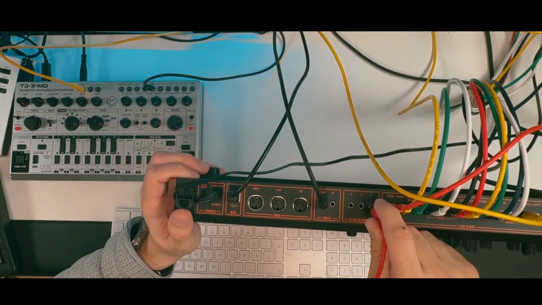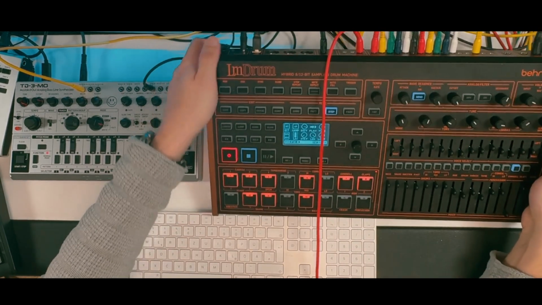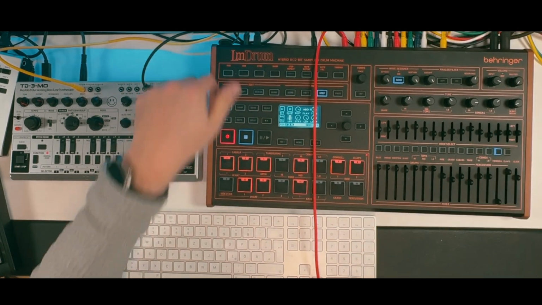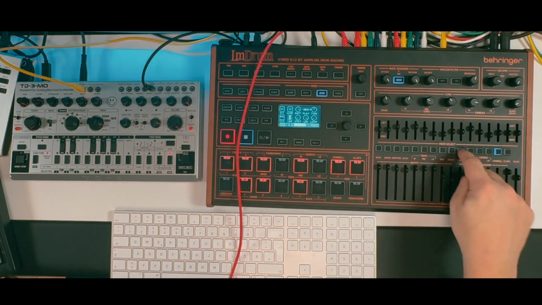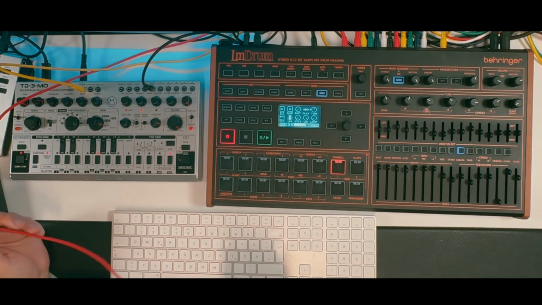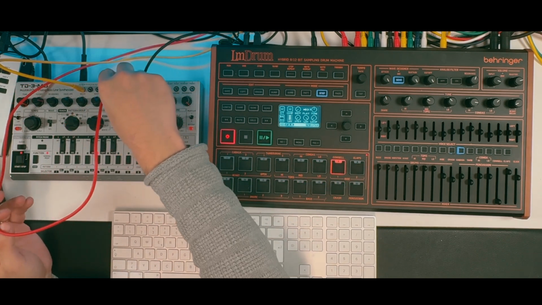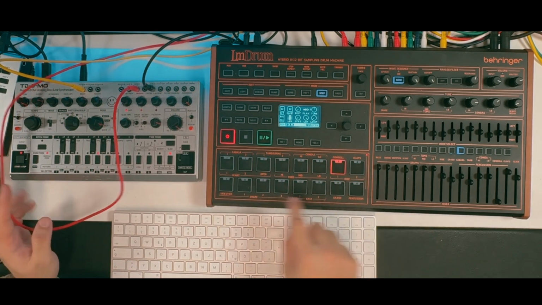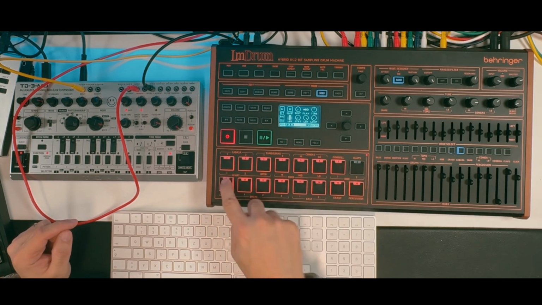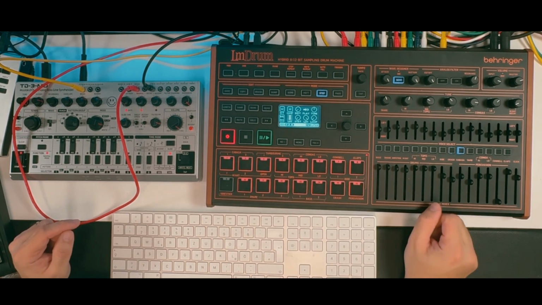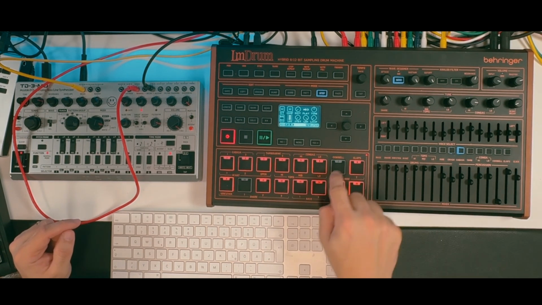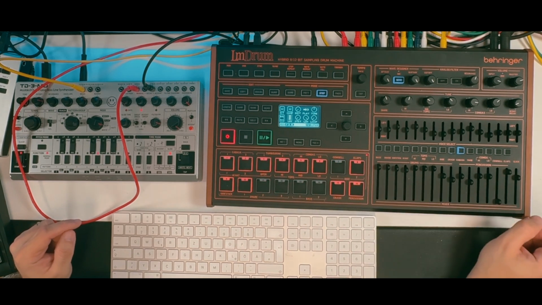Grab another patch cable and this time connect it to one of the trigger outputs of the Behringer LM Drum. And by the way, you can route any instrument to this trigger outs. And now connect the other end of the cable to the gate in on the Behringer T3MO. Then let's activate every pad on our pattern to see what happens. Now unpress some of the buttons to make a slight variation to the parameter change.